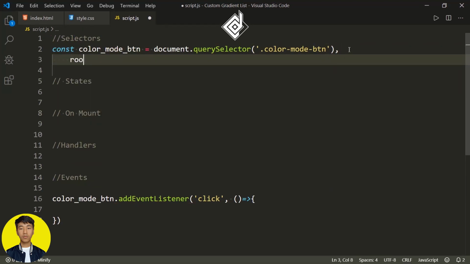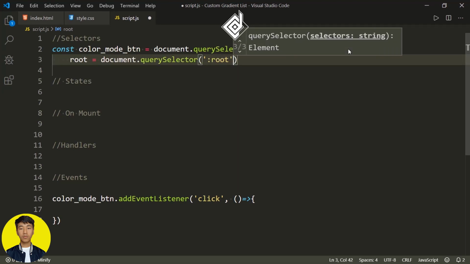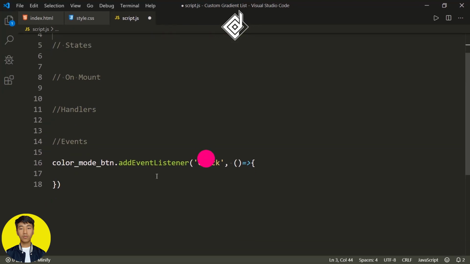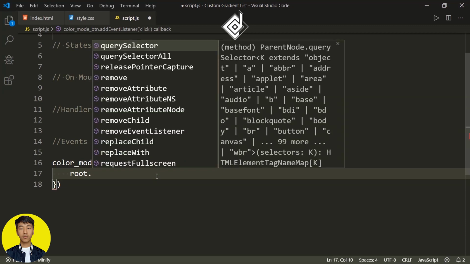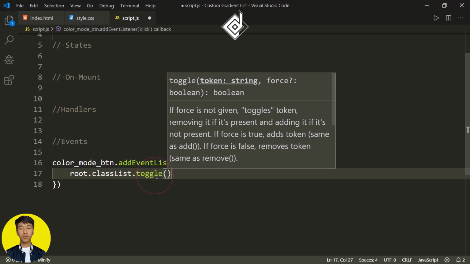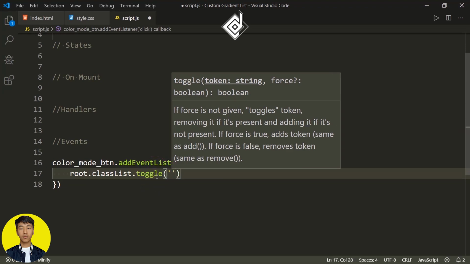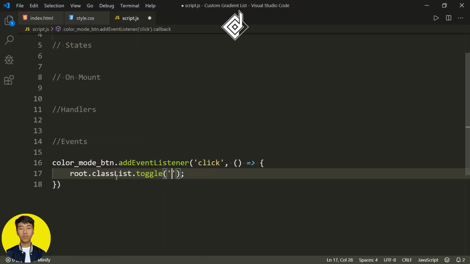Let's create the variable name root, and I'm assigning document.querySelector. Now we are selecting the root pseudo class. As soon as you click that color mode button, for our root element, you can add and remove that class dark theme. For that, I'm writing .classList.toggle. So now with the help of this toggle method, you will be able to add and remove any specific class. So in our case, let's give that class name dark theme. So now for our root element, we will add and remove that class dark theme.